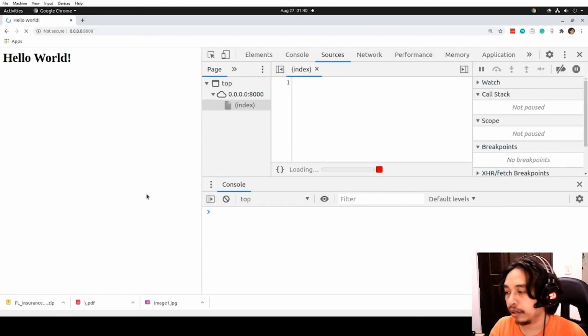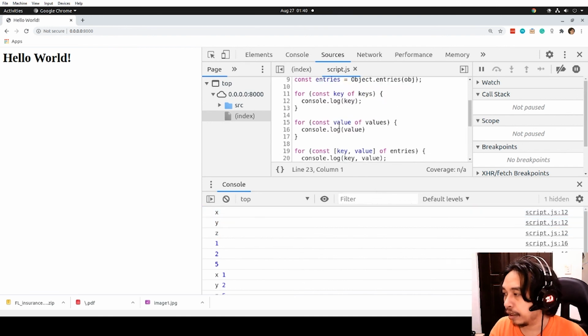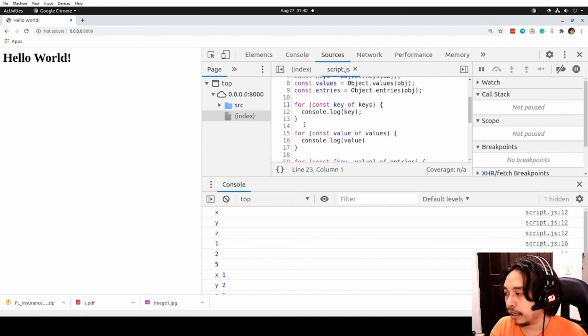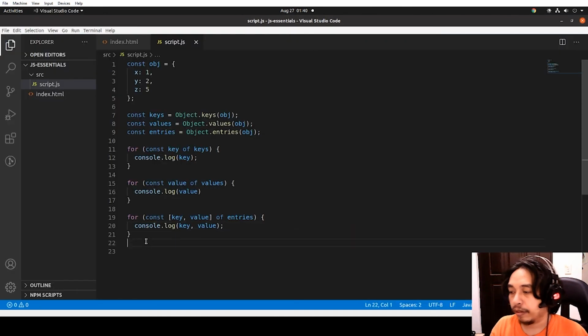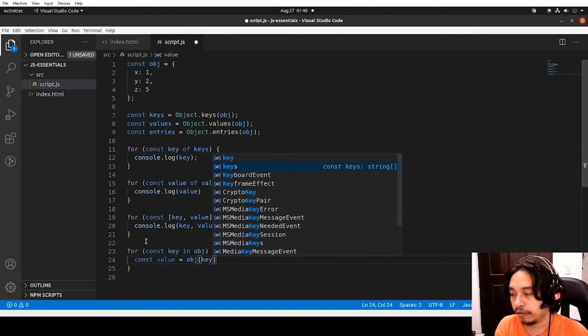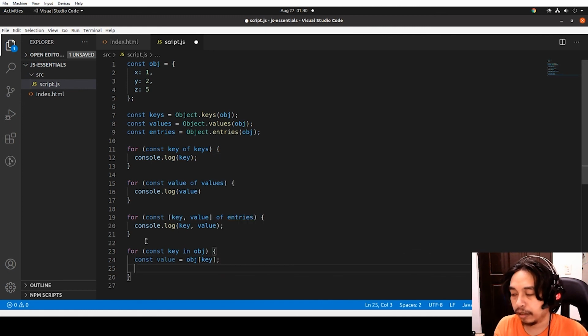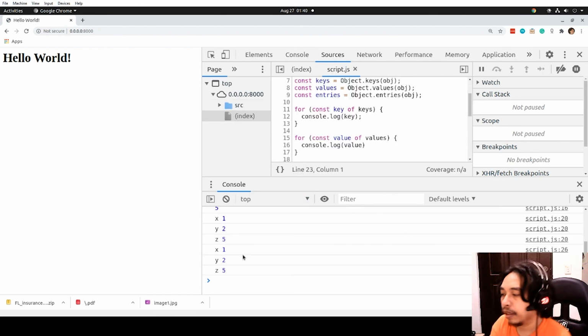And so when we refresh, you can see these are the keys, these are the values, and these are the key value pairs. We can also do the for in loop. So you can get key in obj and get the value of that property and do this. Like so.